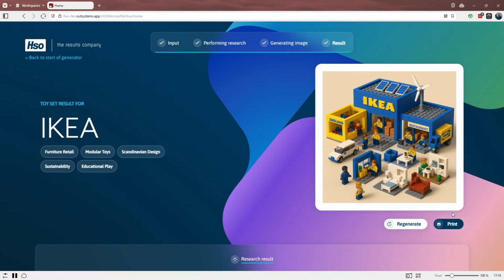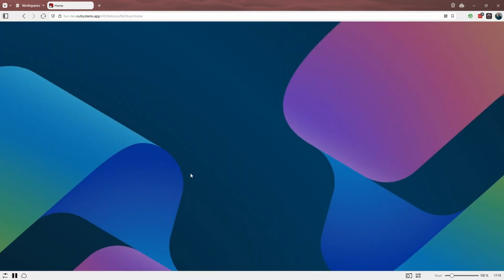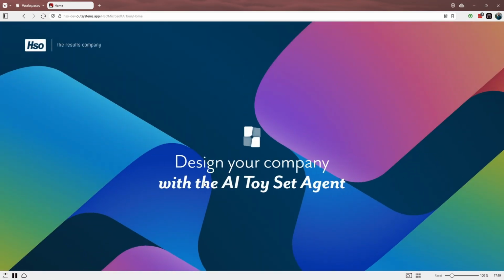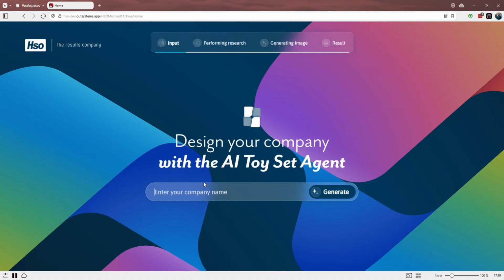So yeah, it's pretty cool. We can try even with other companies. If we want to go back, we can put any other company that might exist. And this is the general purpose of the application. We could also then print this into a card to offer the customers that would come to us in the booth. So let's see what really happens under the hood and how we implemented this using OutSystems.